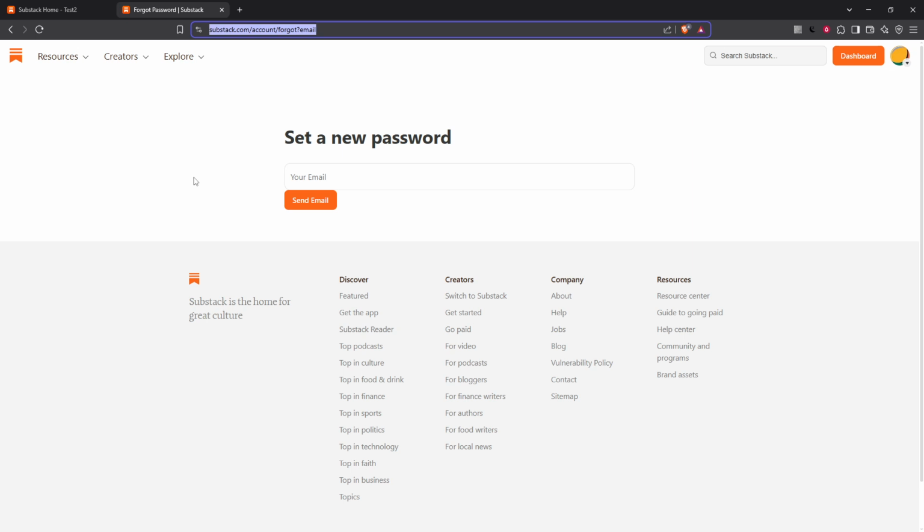Remember to store your new password in a safe place, or consider using a password manager to keep track of your credentials securely. By maintaining strong, updated passwords, you're taking a significant step toward protecting your online accounts.